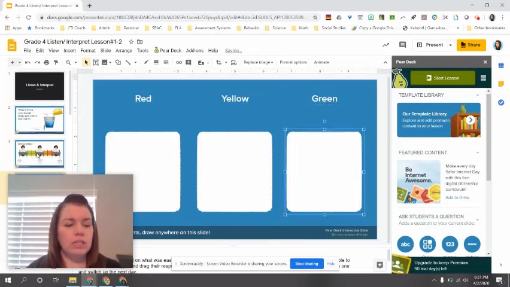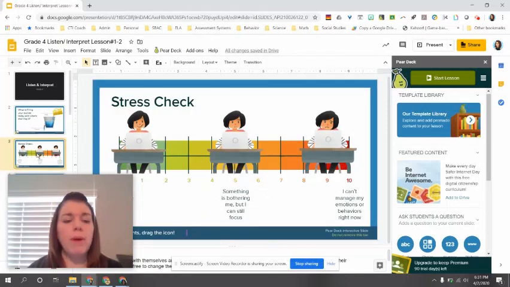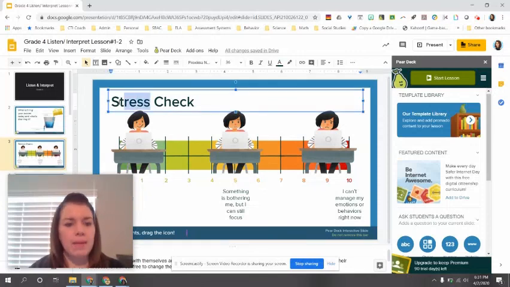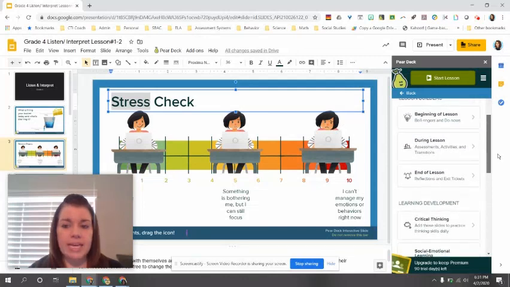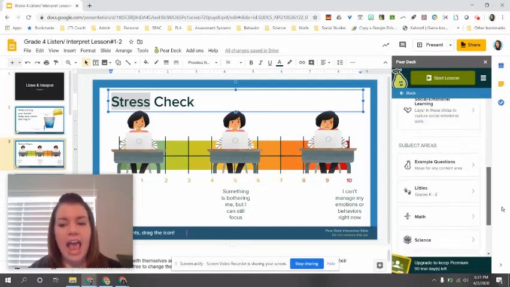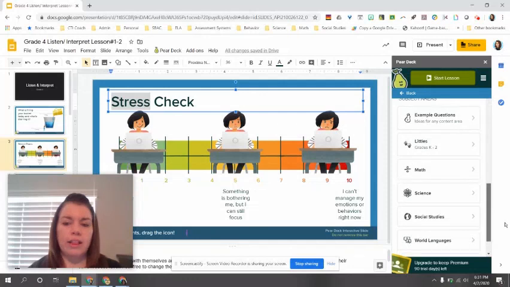You can also do this with the stress checker. Maybe you want a more positive word than the word stress. You can easily edit this, and maybe you want to do a confidence check and see where they're at. So remember that even though these are templates, you can edit them all. Once again, if you look in the template gallery, you can find SEL as well as beginning, during, end of lesson, and example questions as well as every subject.